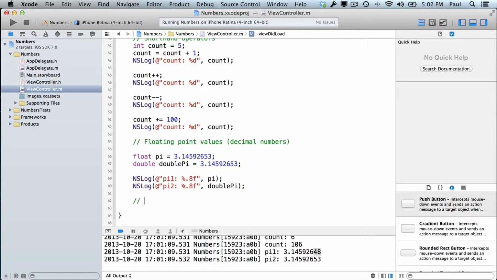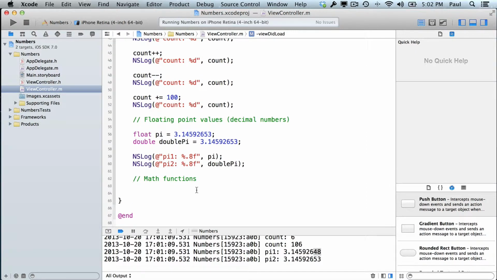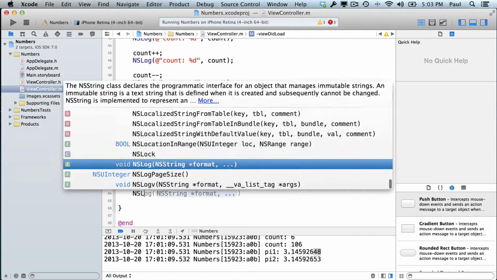Now let's talk about some math functions. These are functions that we can call, much like NSLog, that allow us to do certain things. We can get a positive number, or we can do cosine and sine. So let's type up some examples here. Int positive number is equal to ABS, open parentheses, -13, close parentheses, semicolon. And we'll print that out.